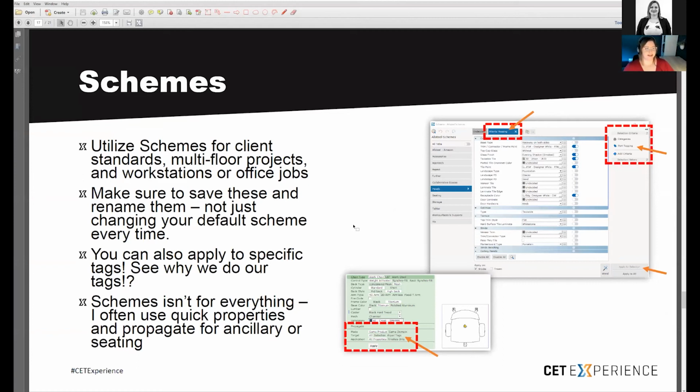Schemes is something that can also really help streamline your workflow, especially if you have something that is going really, really big across multiple drawings. You can save a scheme from one drawing or from your typical drawings and then apply it as you add new things or make changes on multiple floors, or especially for clients who have standards. So this is really, really helpful.